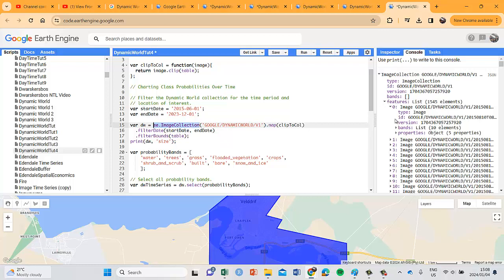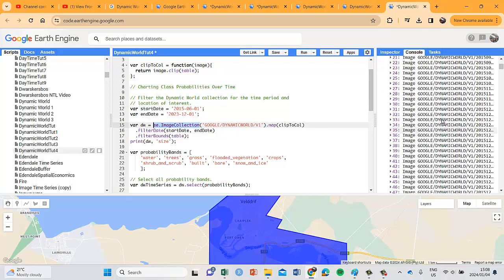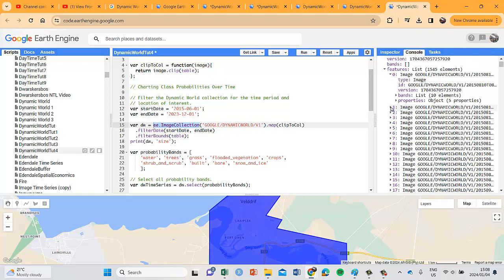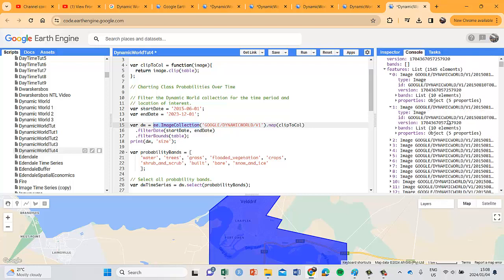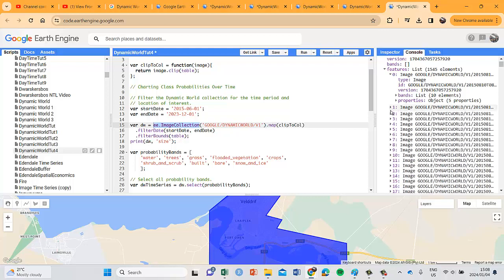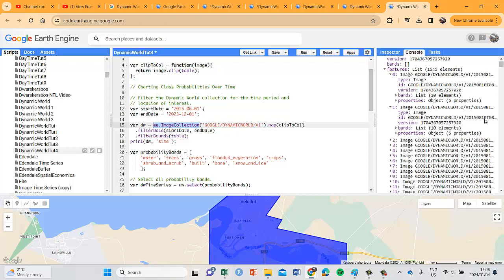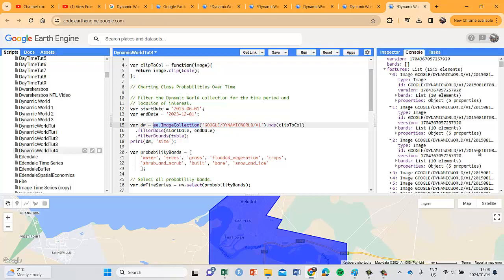So that's quite a lot, and they list the images here. They give you all the images. So if I click on one of these little arrows, you'll see that this image is on the 10th of August 2015, and obviously it's got its bands, which is water, trees, flood, etc. Then if I go to the second image, this image is also the 10th of the 8th. I go to the third image, also the 10th of the 8th.